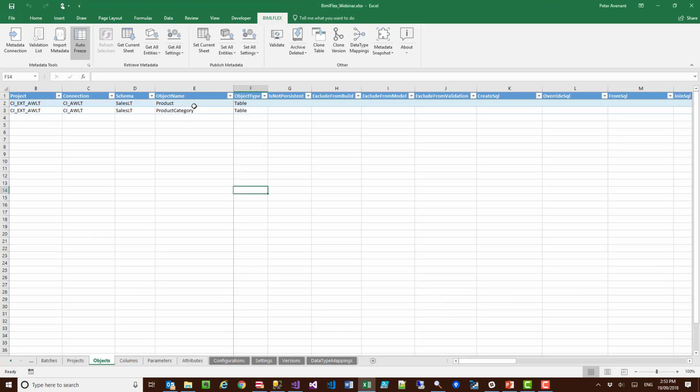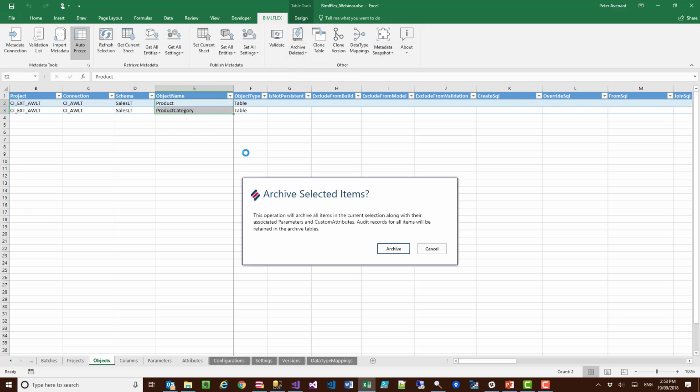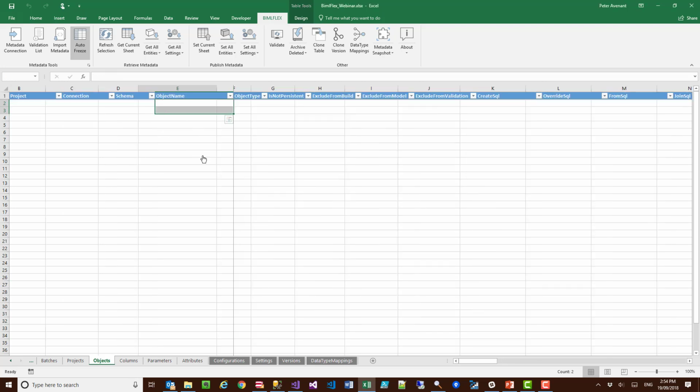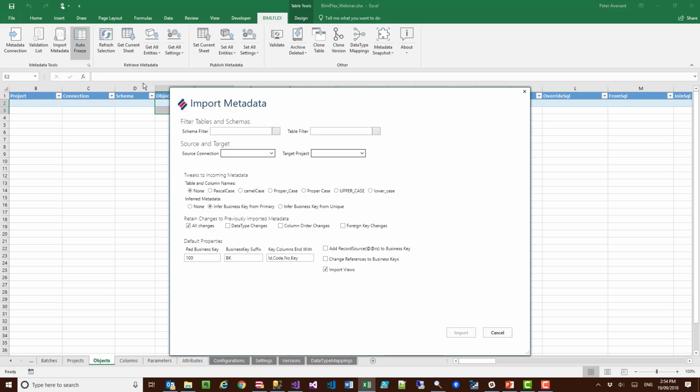Now let's look at what happens if we want to create our business keys and relationships ourselves. So I'm just going to archive this data here and start again with nothing. Okay, so I'm going to say import metadata. I'm going to import the same tables, the product and product category tables, but I'm going to simulate a source system that doesn't have any primary keys or foreign keys, and we're going to add those manually. So I'm going to check these things here, but let's just say I don't want to infer any metadata. Okay, and I'll go ahead and say import here.